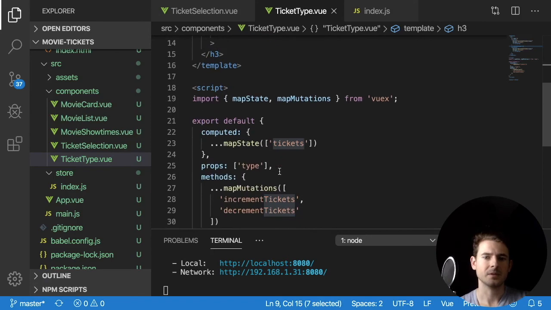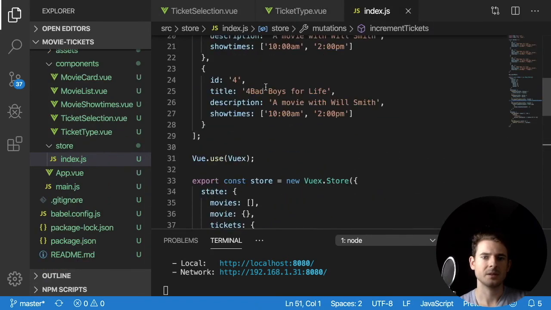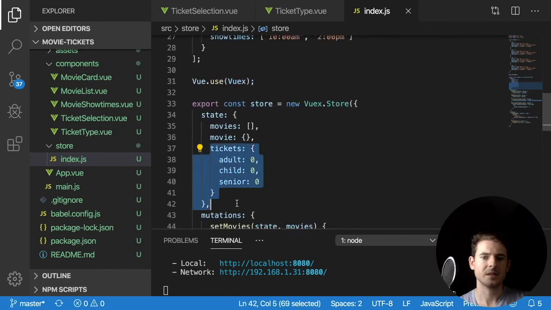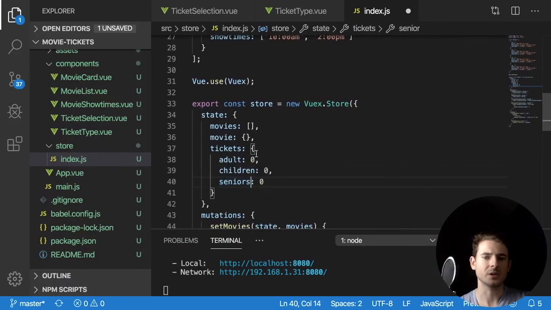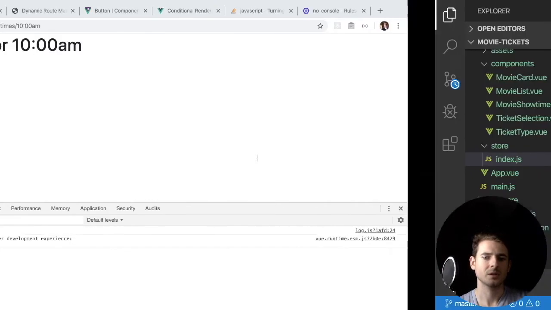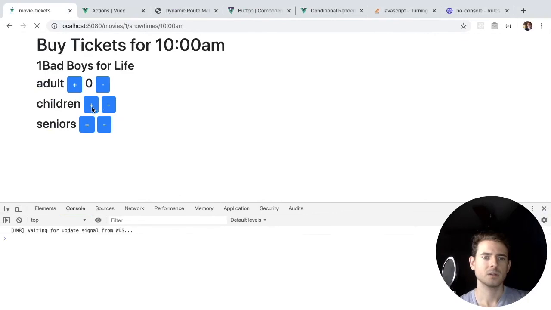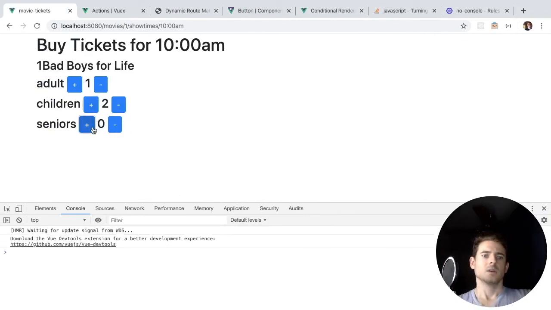And it's because, let's see, we have tickets here. Tickets is on state, adult, child, children. Children? Seniors. Oh gosh. All right, well there you have it.